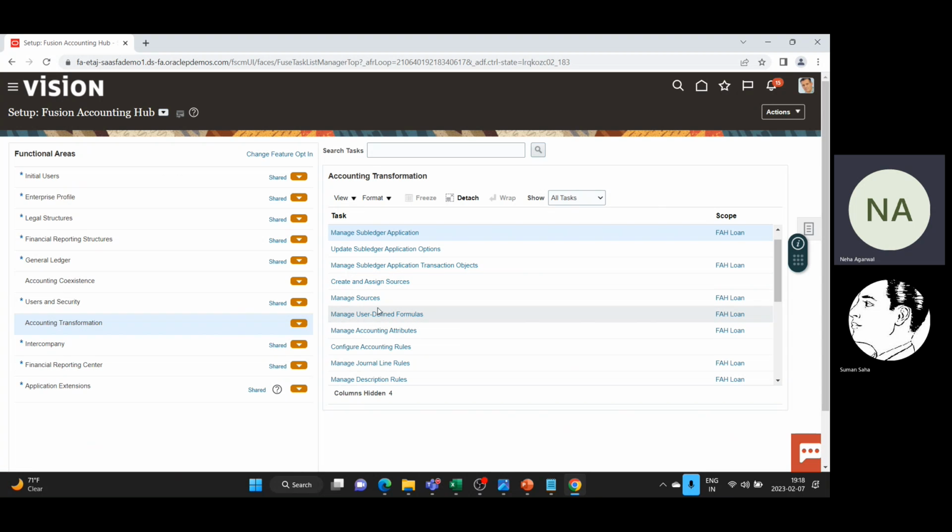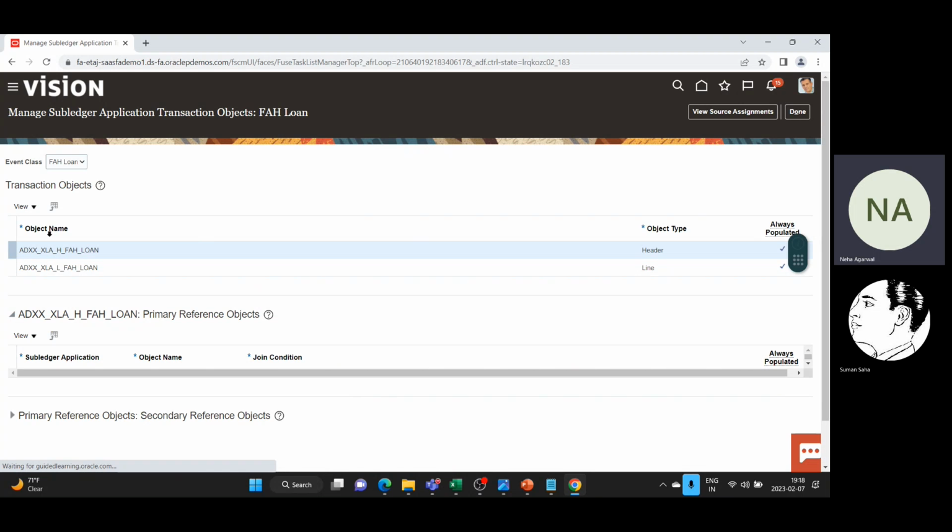So firstly, talking about the transaction objects, which I covered last. This is manage subledger application transaction objects. If you click on this task, you can see the object name created: ADXX XLA H FAH loan, ADXX XLA L FAH loan. This is for line and this is for header. These are the object names which will help you in reporting purposes. If you see event class, it is taken as FAH loan.